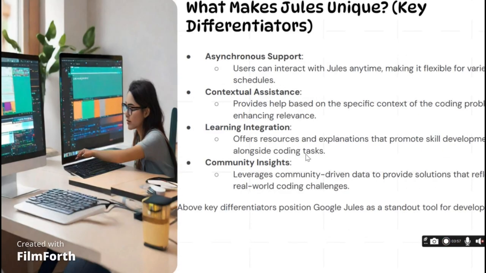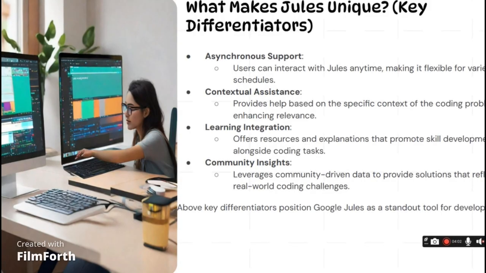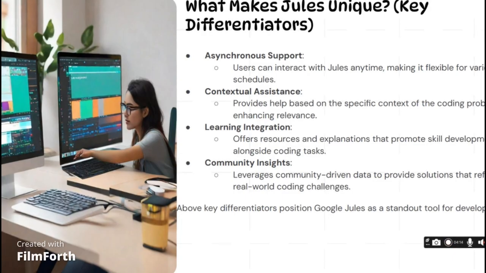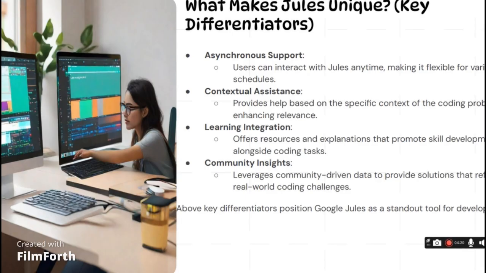Now how is Jules unique from others? Again, its main features are asynchronous support, contextual assistance, learning integration, and community insights. So there are lots of developers starting to work with Jules, and today we will also see how to integrate our GitHub repository and how this works.